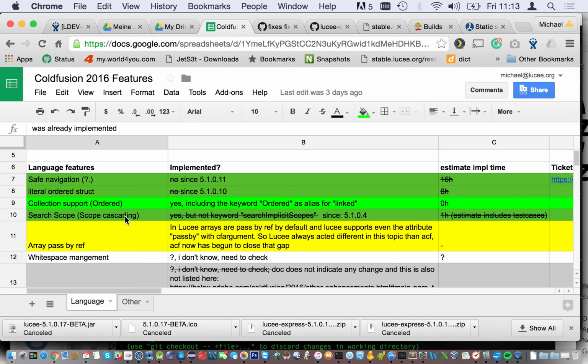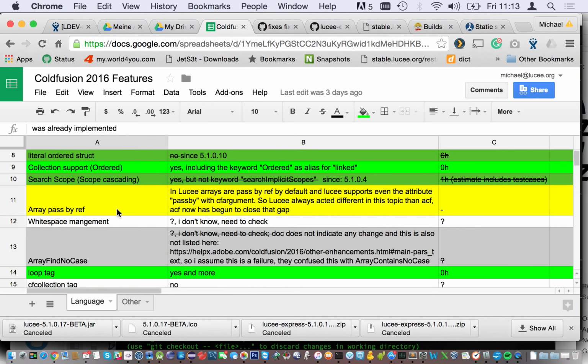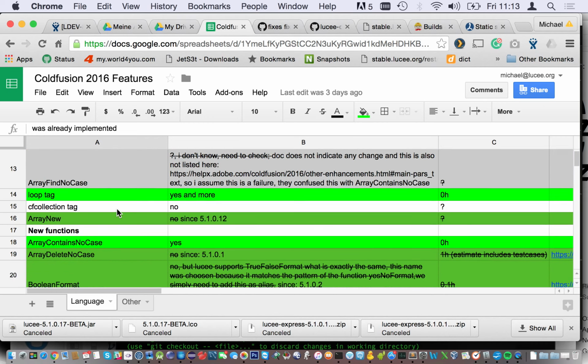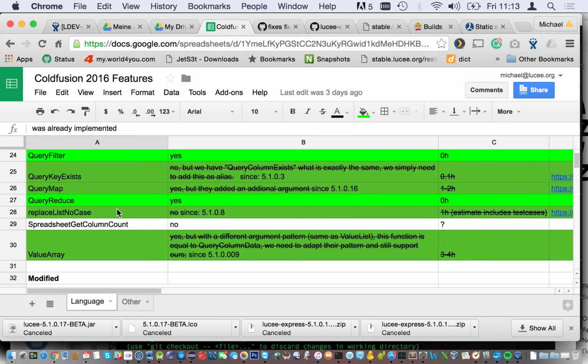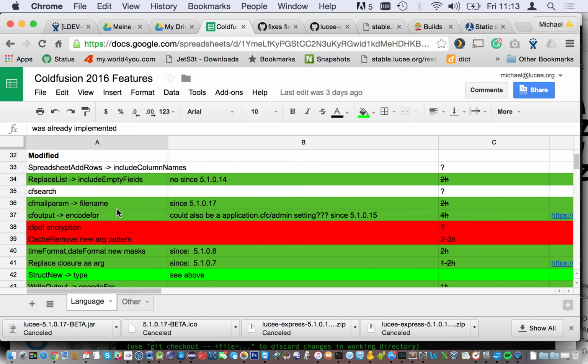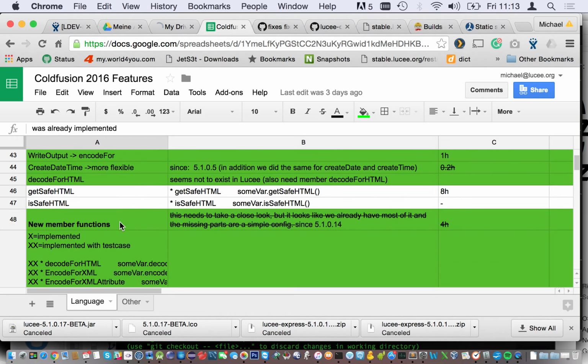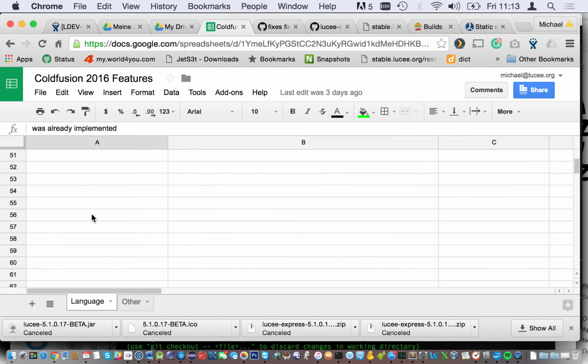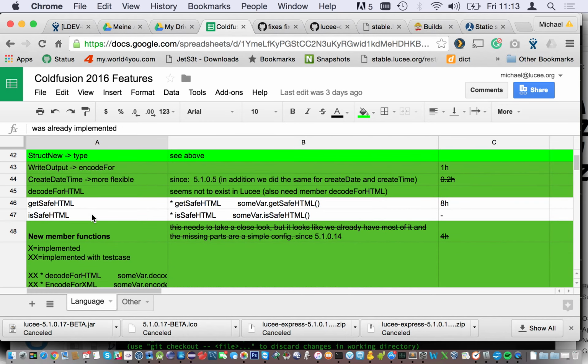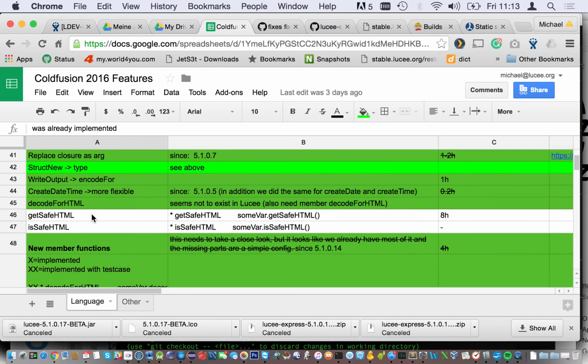And array pass by reference, that was something that Lucee already had in there. We can publish this document somewhere. There are a lot of functions, but it's not really a lot of new stuff, we already had it, but we had to modify it so that it works exactly the same way as it does in ACF, while it still works the old way. That was the most complicated work about it. But we also have the new member functions, that was an easy task.